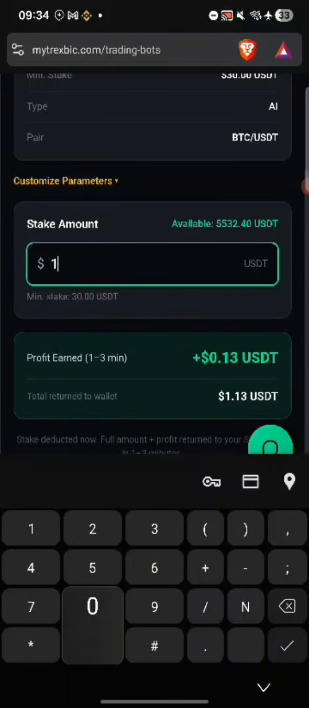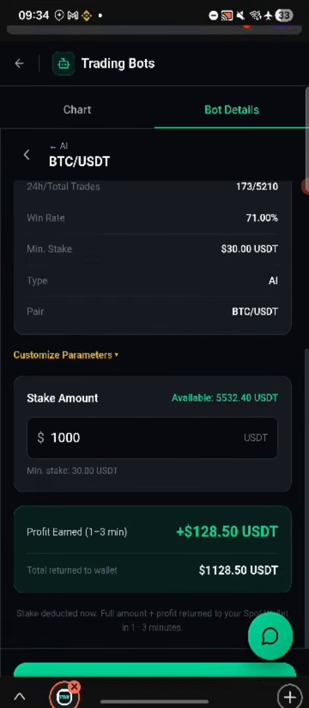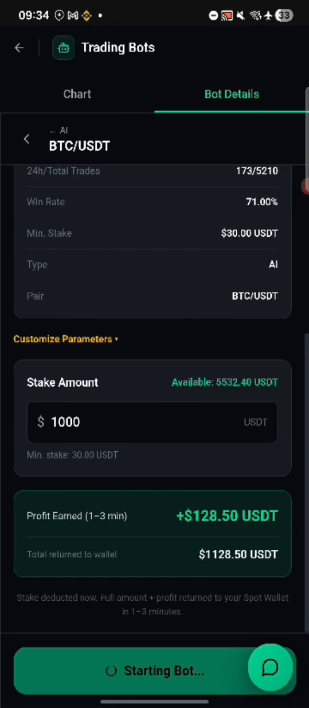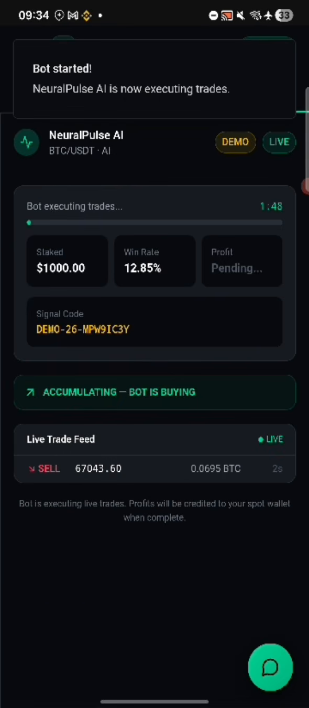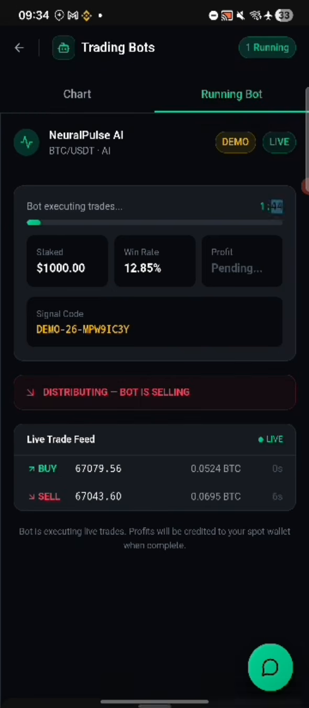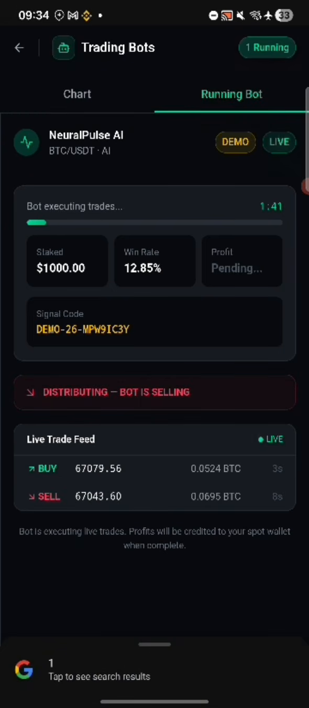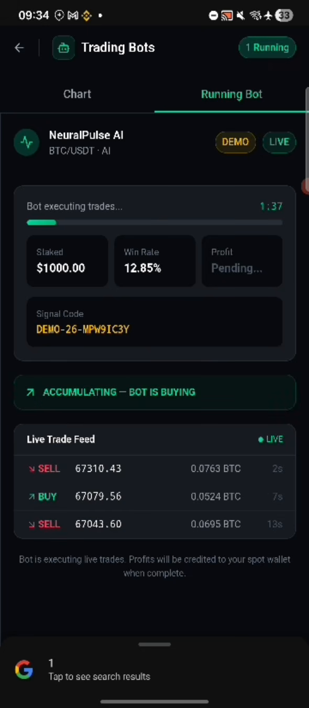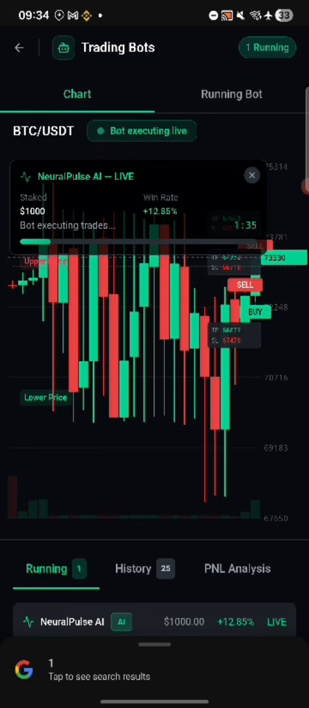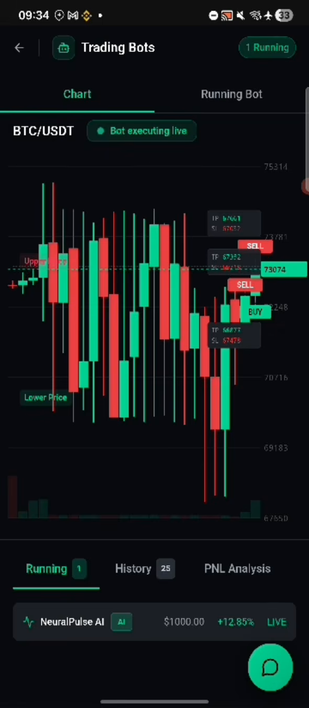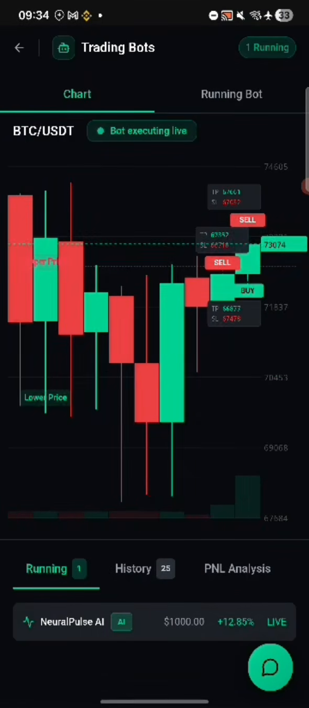I'll put amount 1,000 because I have 5,000 there, and then click sign bot, and you can see it's now trading on demo using 1,000 USD, and it's going to finish in 1 minute. So just wait and see how the AI is trading. And also you can see the chart, it's showing you how it's buying and selling. Everything is here, you can see.